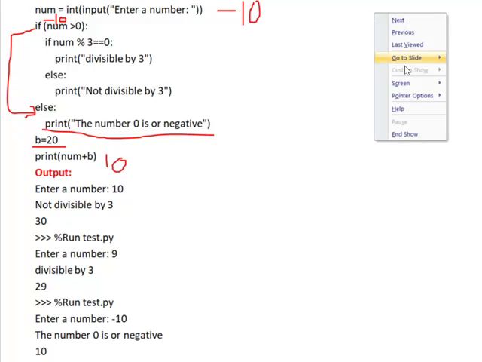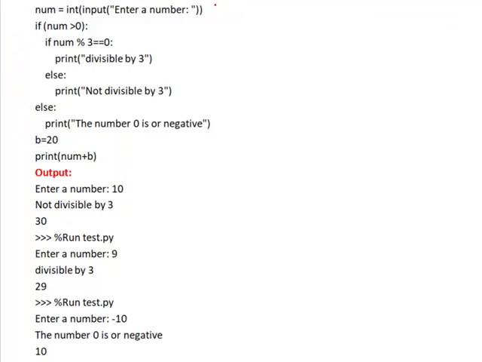For example, if the given value is 9, then first we check the outer if condition, that is 9 greater than 0. So this condition is true, that means the outer if condition is true. If the outer if condition is true, then it will enter into the if block, and there we have one more condition, that is the inner if condition. So what is the inner if condition here? Number 9 modulo 3 equal to 0. Is this condition true or false?